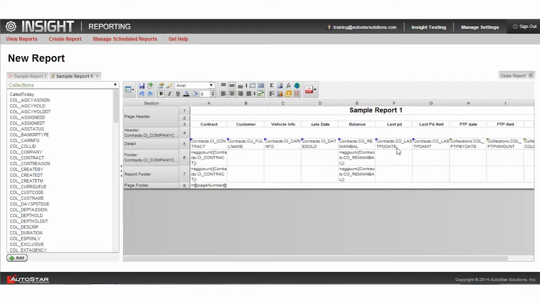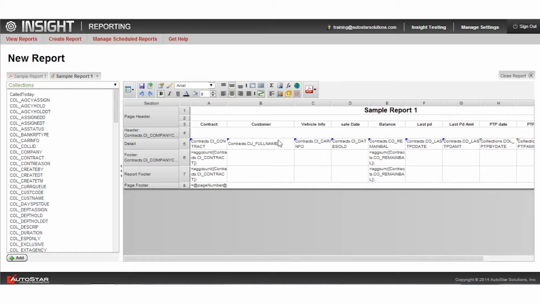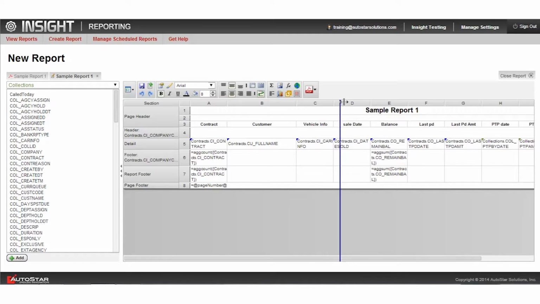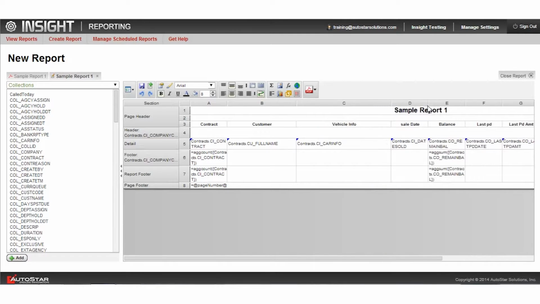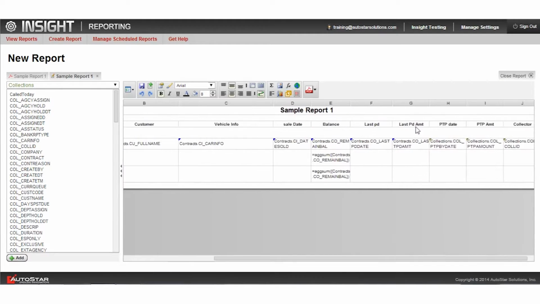So I could preview at this point, but I know we need to do some formatting, so I'll go ahead and I will do some formatting. The contract number was okay, but I know I need some more room for my customer name, so I can just drag the full name column to give myself more room. I could do the same for the vehicle information, and then sales date, balance, those should be okay. I'll just give them a little extra room just in case, and then we can format the actual data.